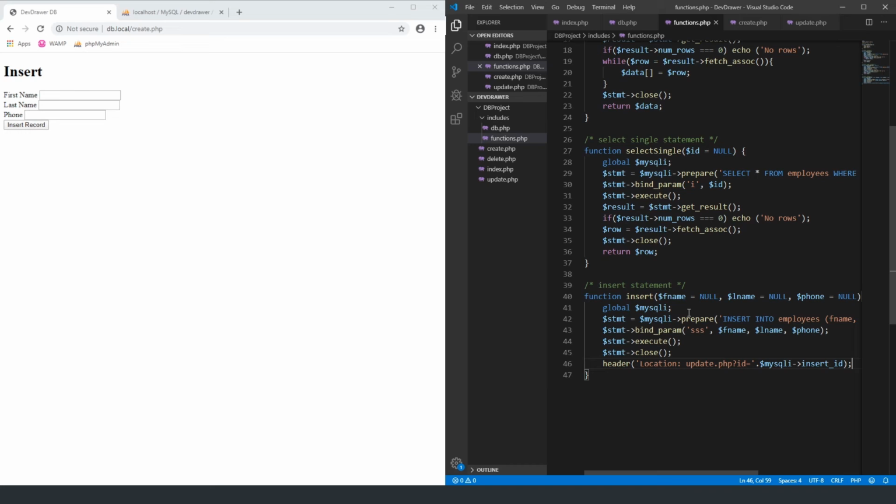So now when we add a new person to our employees database, it's going to redirect them to update.php ID, grab the ID that it inserted. So let's go ahead and test that out. Let's come in here and say someone else 555 55 5555. Insert that record, and now we're on the update page for someone else because it passed over that ID of 4. Okay, so now what do we want the update functionality to do?